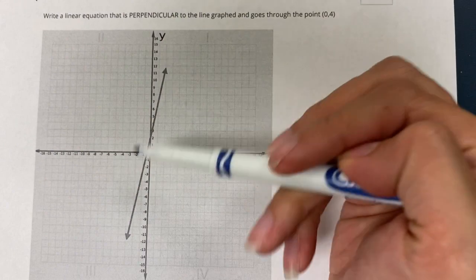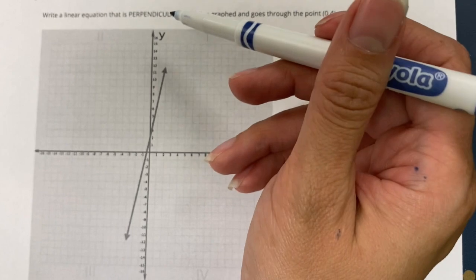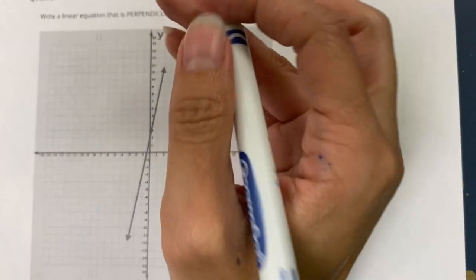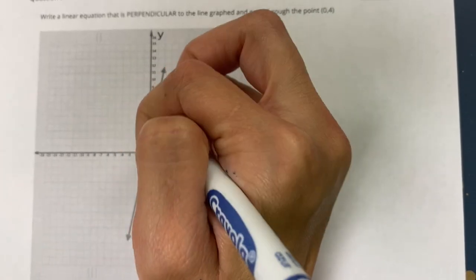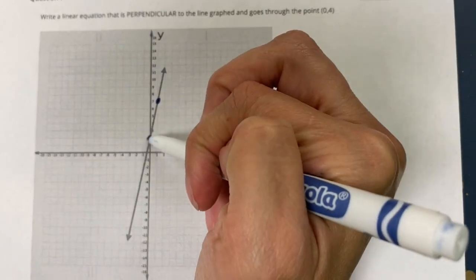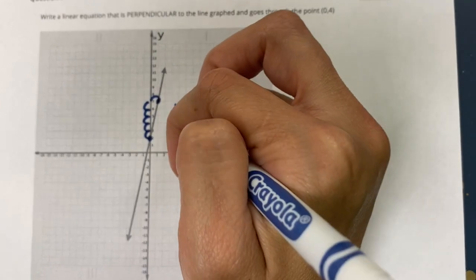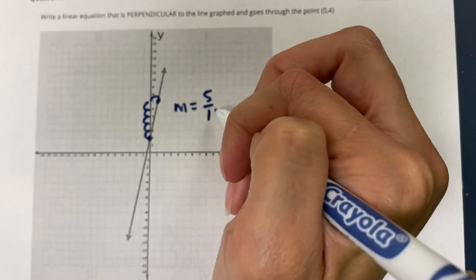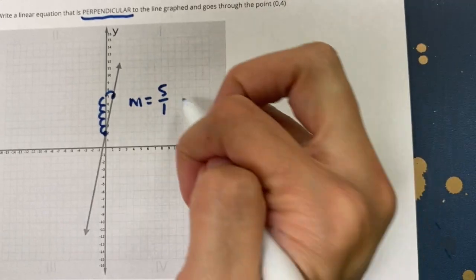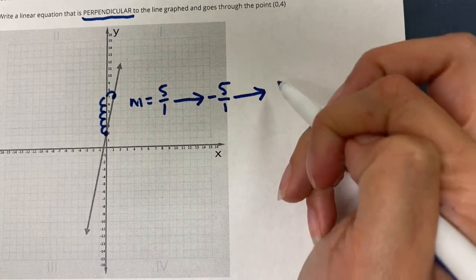So now we have a graph, and it says write a linear equation that is perpendicular to the line graphed and goes through the point (0, 4). So first thing I need to do is find my slope of the line graphed. So I look, I see I have 1, 2, 3, 4, 5 over 1. So my M for this one is 5 over 1, but I want a perpendicular line, so I'm going to do the negative reciprocal. So I'm going to change the sign, and then I'm going to flip it.